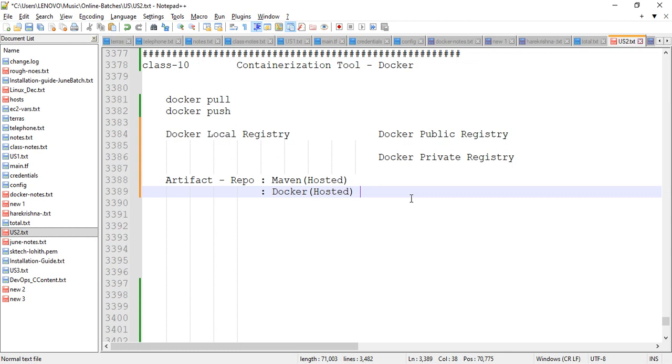In the next video, I will show you how to create the Docker private registry with the help of Artifactory. We used that Nexus tool. In the Nexus tool, we will access the dashboard and create the Docker type of repository. Thereafter, we will push and pull the Docker images.